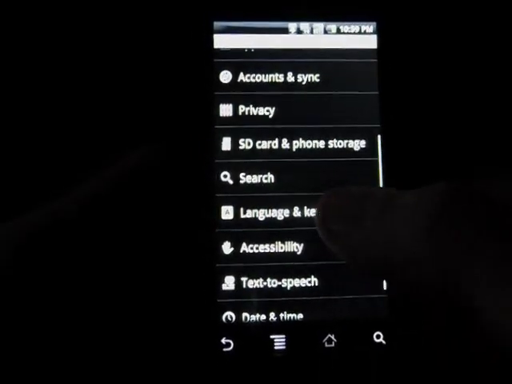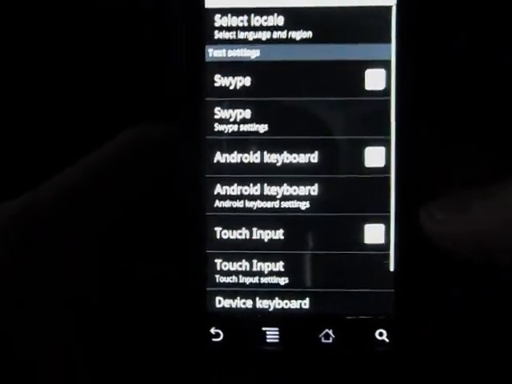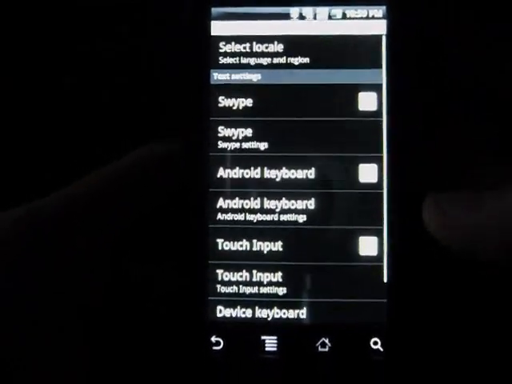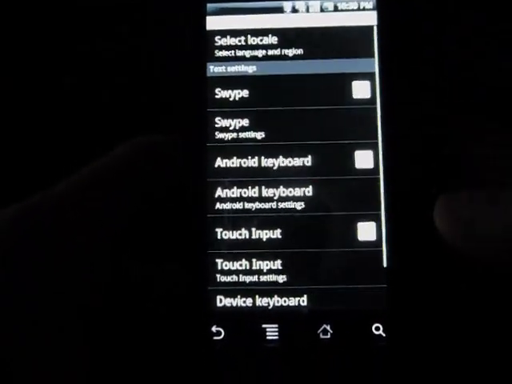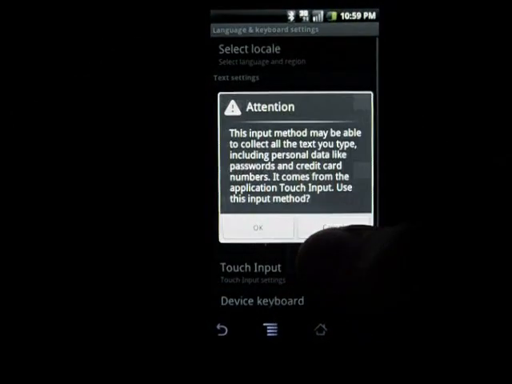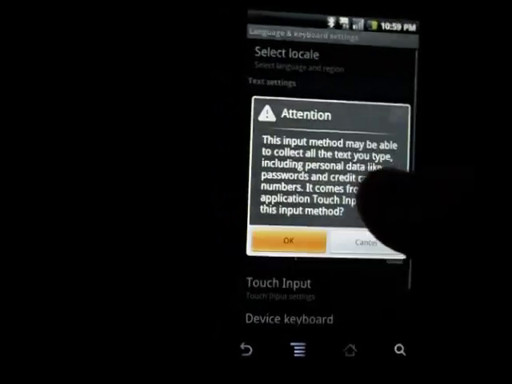We go into menu, settings, click on language and keyboard. We're going to want to uncheck swipe. I hate swipe. We're going to uncheck Android keyboard, and we're going to check touch input, okay? It's going to bring up a little attention. Just click OK. Now, there are settings in this application here.